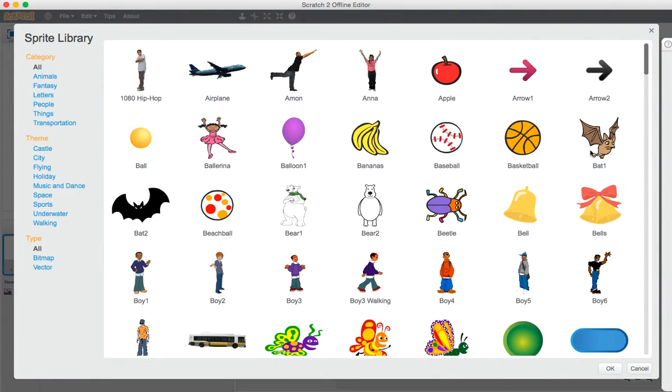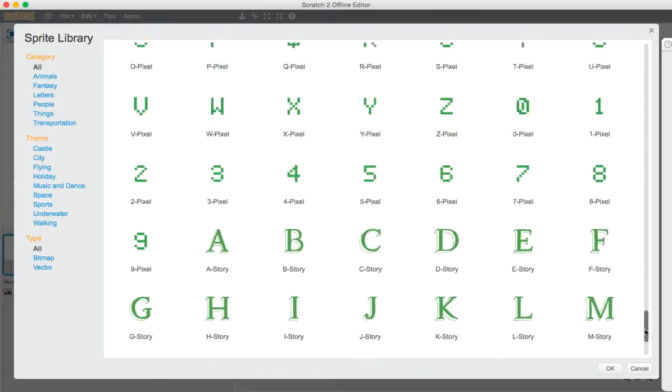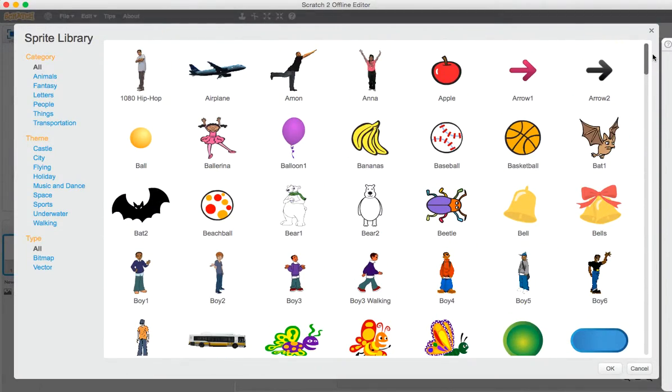Once you click on that button, it will open up this menu. These are all of the sprites that Scratch has to offer right here. If you want to divide them up so it's easier to find the one you're looking for, you can find it in the category section here, themes, and type, bitmap and vector, which I'll be explaining later.